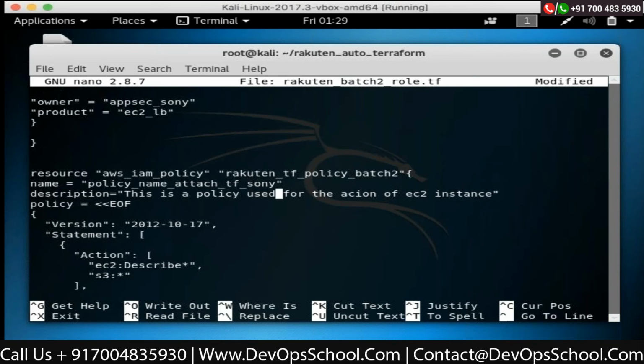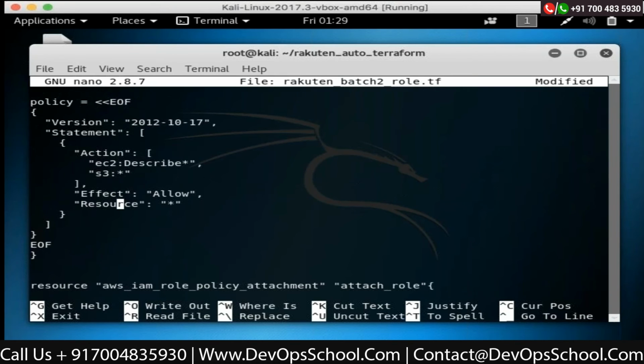And this is a policy used for the action of EC2 instances. And how this policy looks like, you see that. The permission I'm going to give in this particular policy is that EC2 describe star, like describe is allowed, and S3 all actions are allowed. Okay, and then the policy ends.